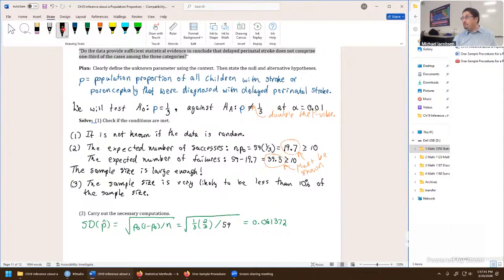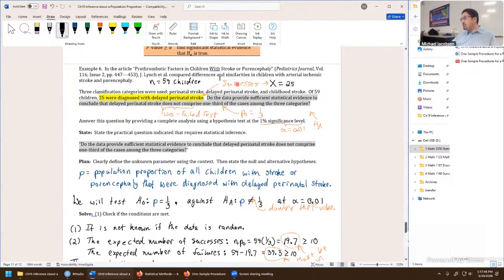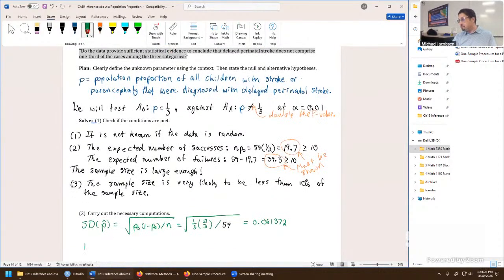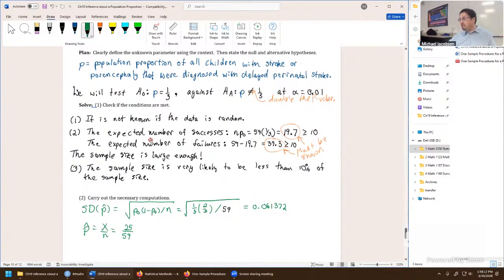If that's the case, we can now look into what are the odds of getting data as extreme as this out of 59 children, 25 successes. That should be our next step to calculate that p hat is x divided by n, which is just 25 divided by 59. So we'll calculate p hat, x divided by n, 25 successes divided by sample size 59. I'll leave it in its exact form. After we have that, here's our test statistic.